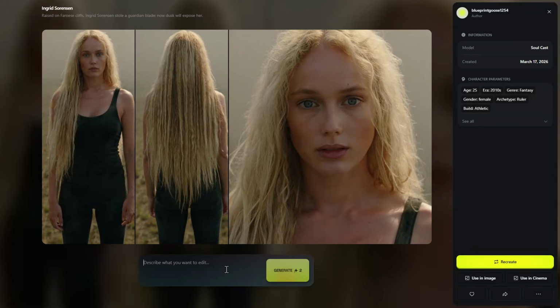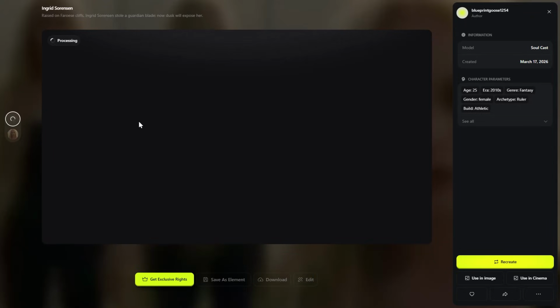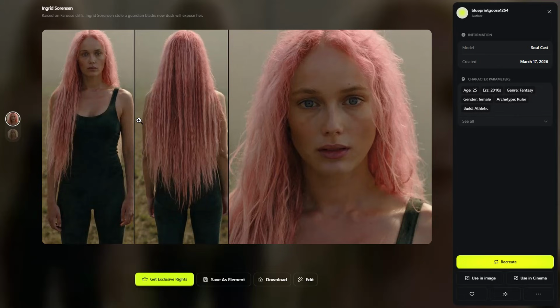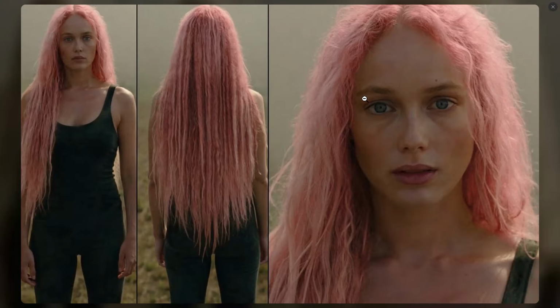If you click the edit option, you can describe exactly what you want to change. For instance, if I want to change her hair color to pink, I just give the AI this prompt: change the hair color of the character to pink. We generate that image, and after a short wait, we get this result. As you can see, the AI successfully changed her hair to pink while keeping all of her other facial features completely consistent. It's a very cool feature.